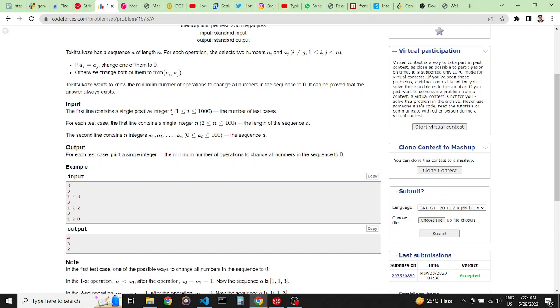So here are the constraints given. The total number of test cases will be between 1 to 1000, and for each test case, the size of the array can vary between 2 to 100, and the entries can vary between 0 to 100.